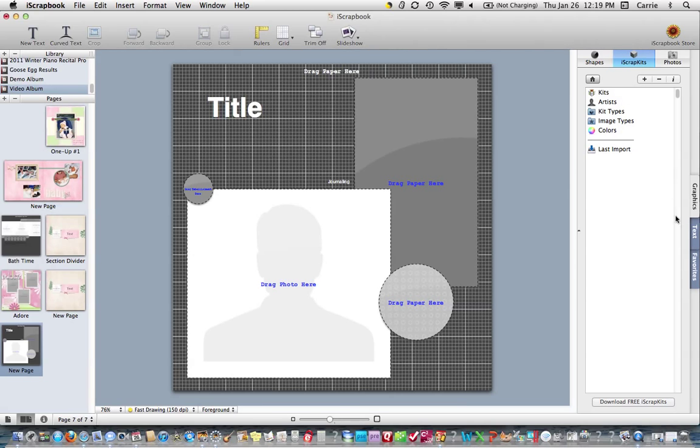So in iScrapbook, you'll notice over here on the right, there are 3 tabs. It says Graphics, Text, and Favorites. Now, the Graphics tab is where we see our options for pulling shapes into iScrapbook pages. You see your iScrap kits, which is content you've purchased from the iScrapbook store. And you see your Photos tab, which is your tab that links to your iPhoto library.